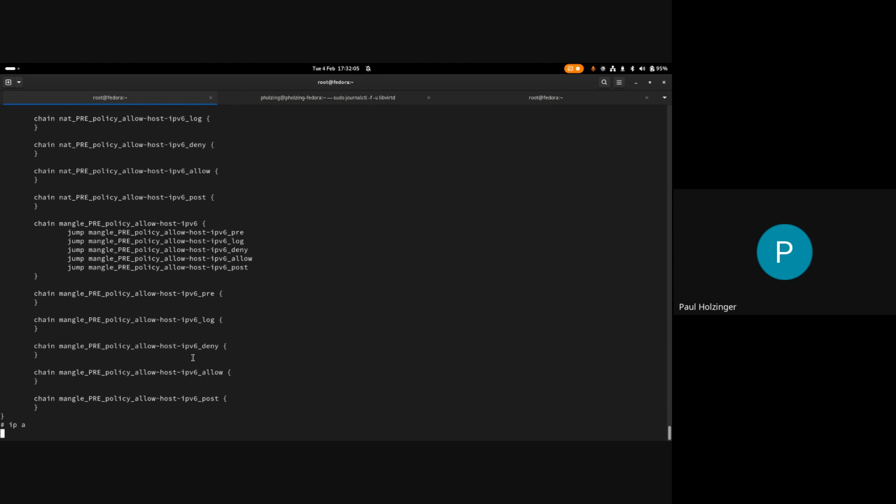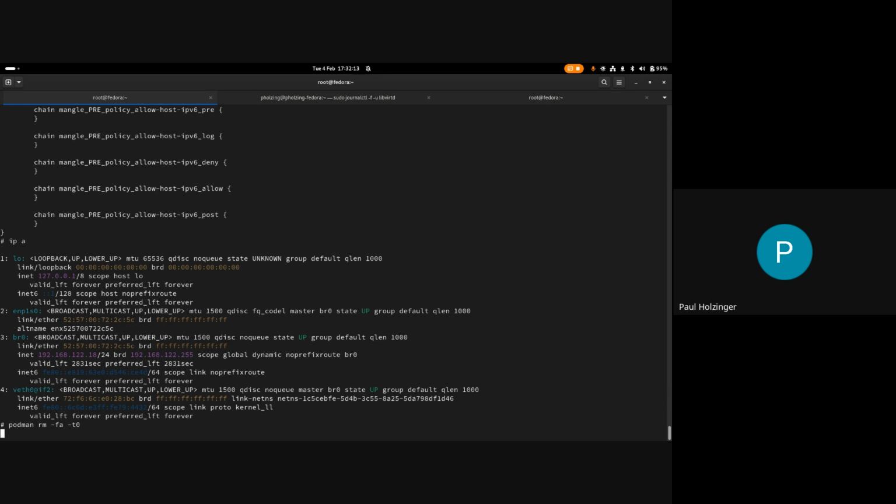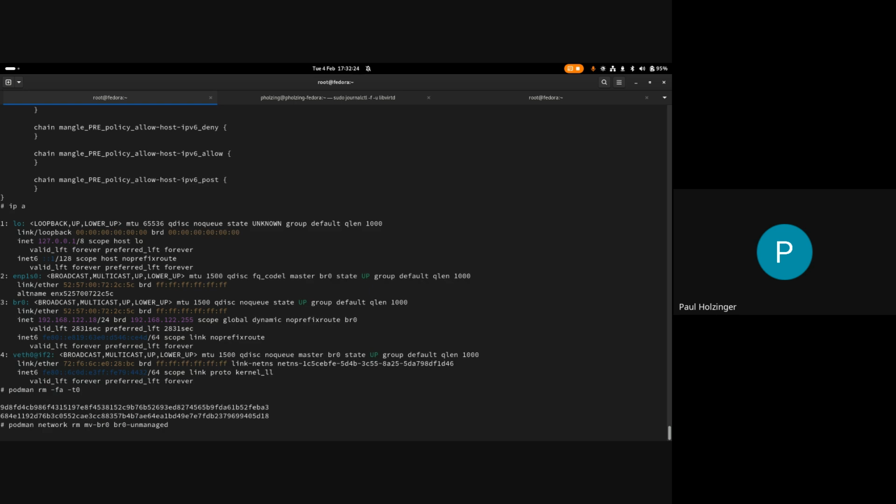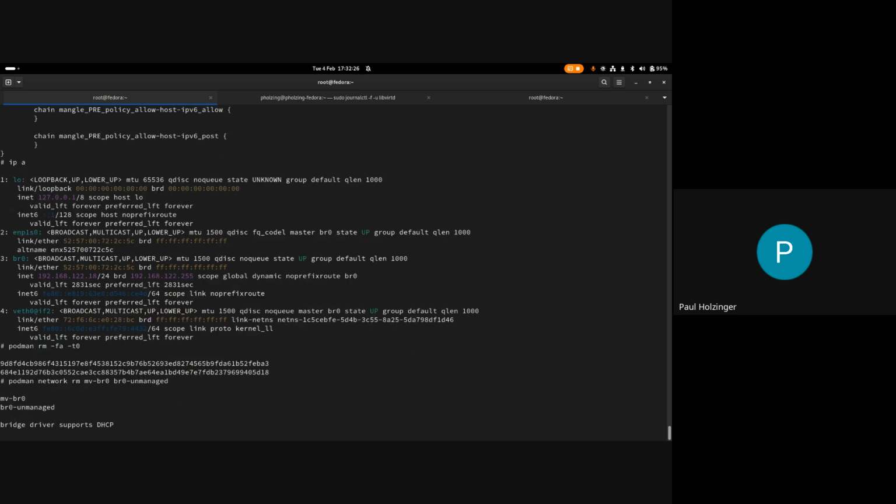And no, there are no firewall rules at all needed because you're directly connected to a bridge that is directly bridged to some external interface. So we can look at the interfaces. Now you have the veth pair for the container. So the one part is attached to the bridge and the other part is in the container. So let's remove these networks.